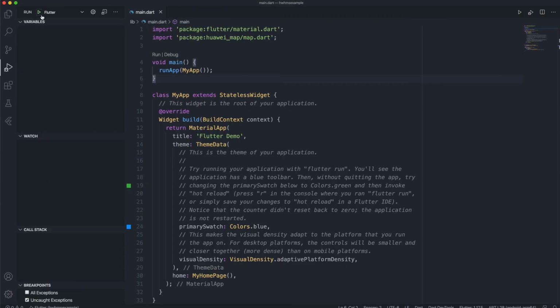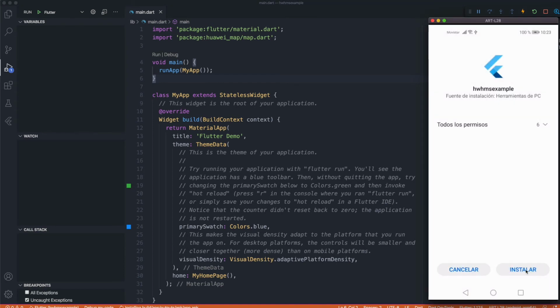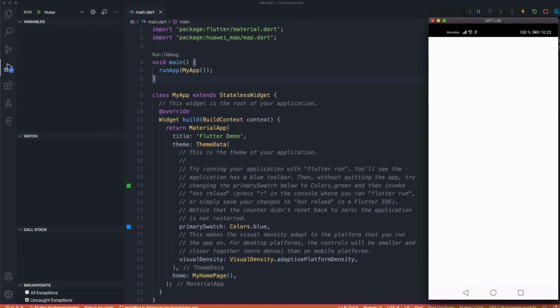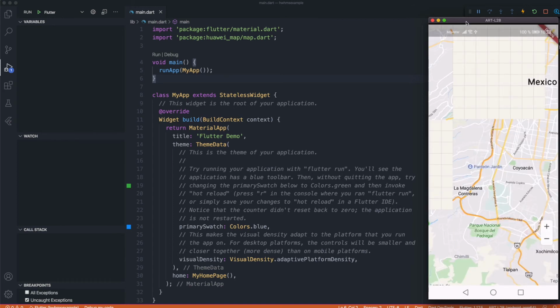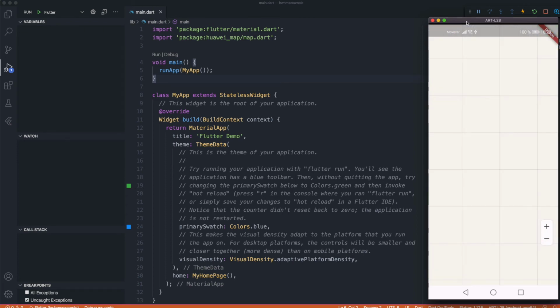Within Visual Studio Code, we go to the option to run and select a Huawei physical device and wait for it to generate the application. This process the first time may take time depending on the device. After a few moments, a dialog box will appear on the screen to indicate if you want to continue the installation. We accept so that the installation process begins and we wait for the application to load. Ready, the map is displayed correctly on the screen.